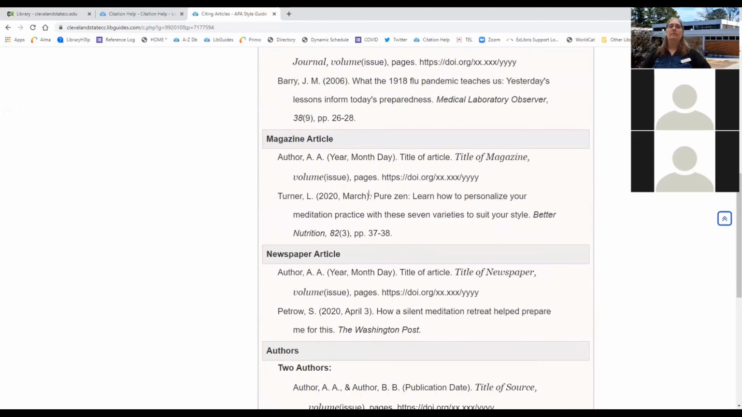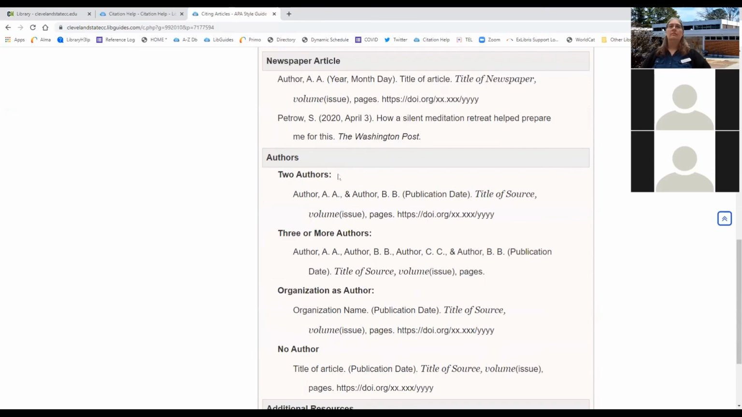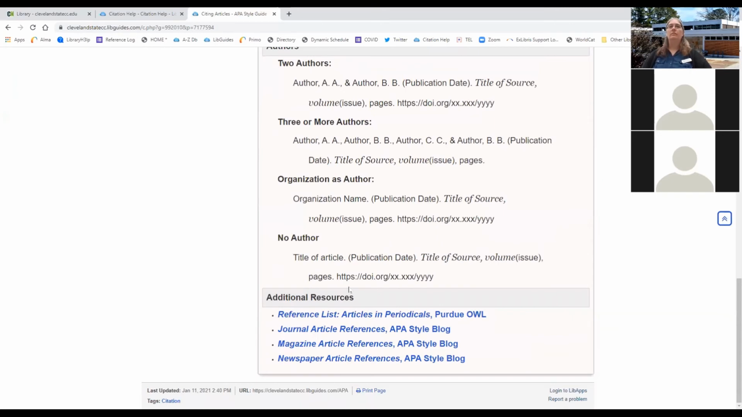Okay, I'm not going to go through magazine and articles because it's essentially the same. It's just that you may have slightly different information, especially in regards to date of publication. We have all of our variables again. So 2 authors, 3, organization, no author. And once again, if there are unusual circumstances, we have our additional resources.